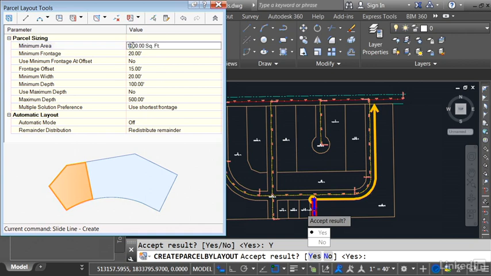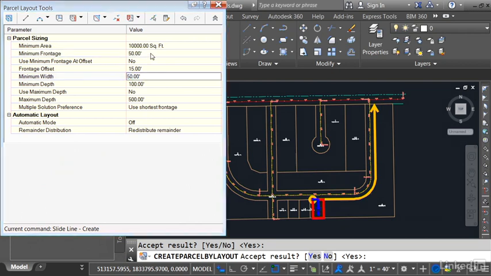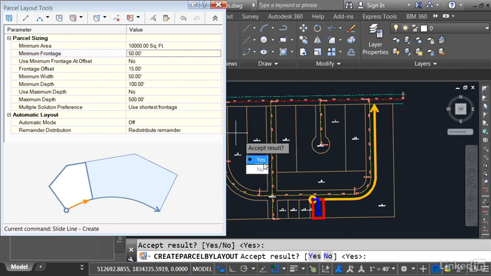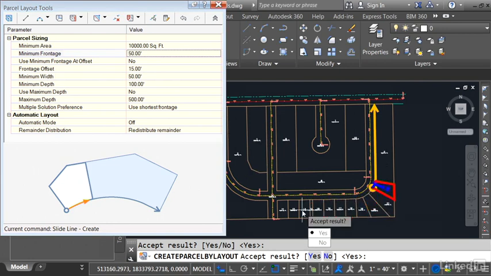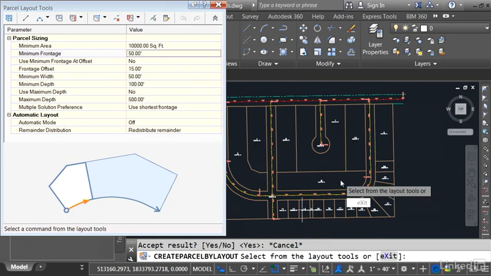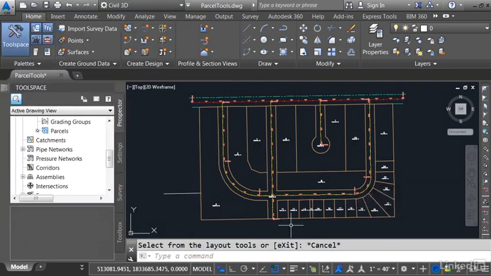Let's change these back. We'll go back to a 10,000 square foot lot, 50-foot frontage, 50-foot width. Perfect. Let me click Yes. I'm going to hit Enter, and we'll add a few more of these. We'll go around the bend with it. And when I get about that far, I'll hit the escape key a couple times to get out of the command.